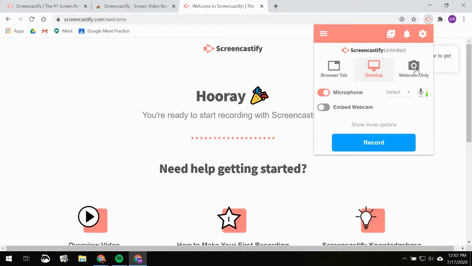So if you don't need to record anything that's on your screen and you just want to record a message that's recording you or whatever's in front of your camera, that's what that option does. So give that a try and see how it works for you.